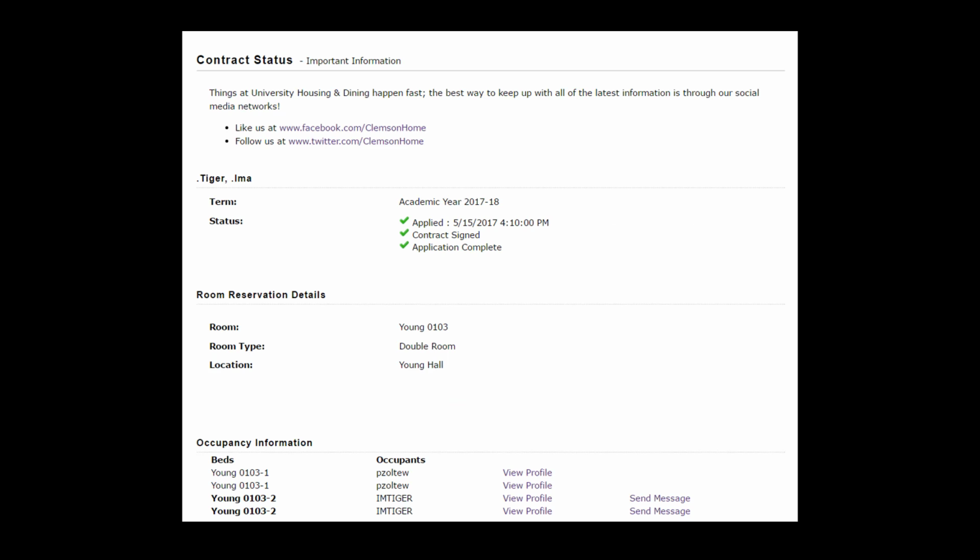After reserving your room space, you will land on the contract status page. Here you will see your assignment, as well as any potential roommates or suite mates. Your housing contract is now complete.